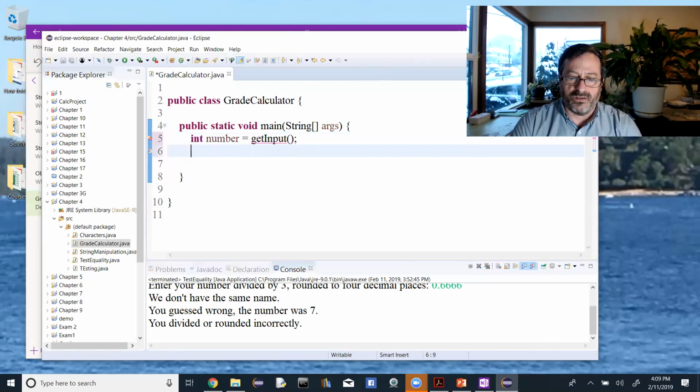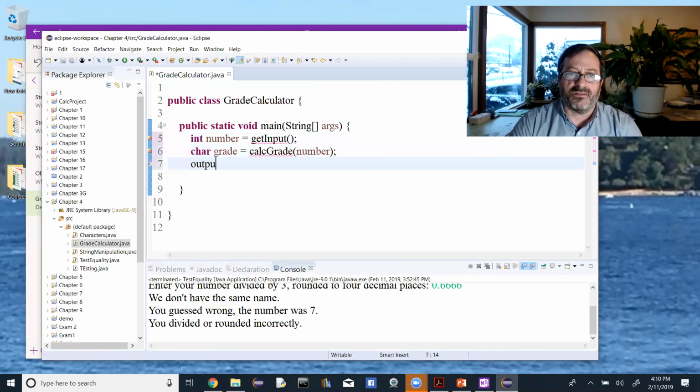And then we'll go string character. Let's make it a character. Character grade equals, we'll call a function called calculate grade, sending it that number. And then we'll output the results, sending both the number and the grade.